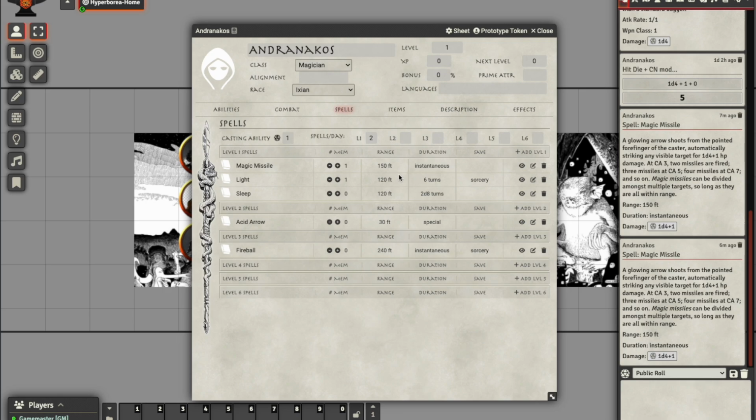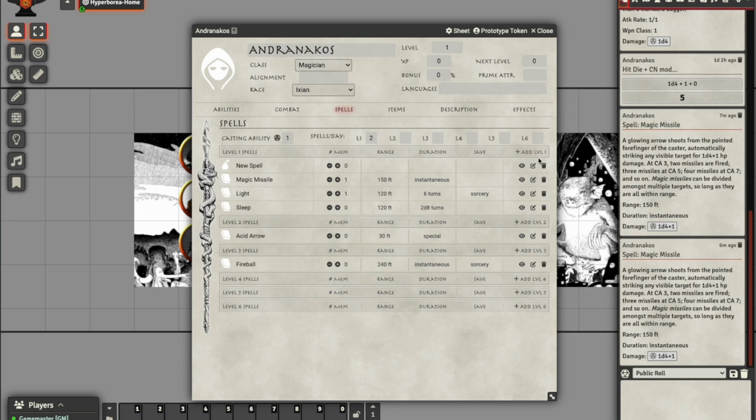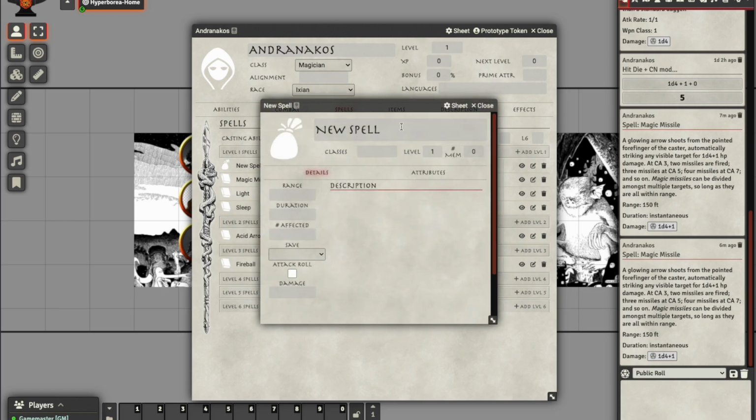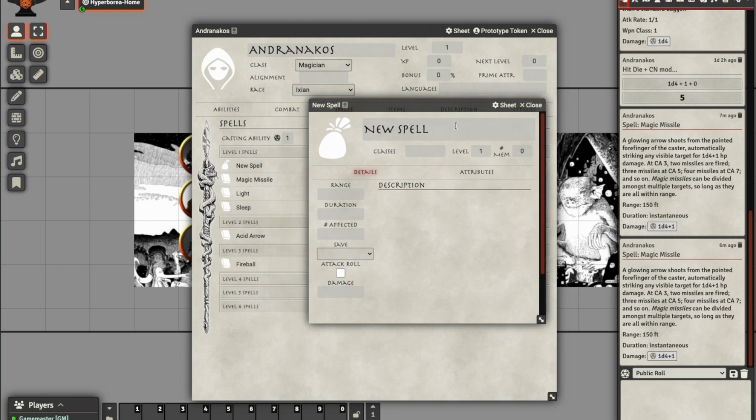Now let's look at how to enter a new spell as if you didn't have access to the compendium. These spells you see here I dragged in from the compendium, but we're going to add a custom one right now, a new spell, just by clicking the Add Level 1 button. That creates a new spell in Level 1 here. And then I can click the pencil and paper icon to edit it. Now, of course, most of these fields are informational, but there are 2 that affect the mechanics of the system: the attack roll checkbox and the damage field.